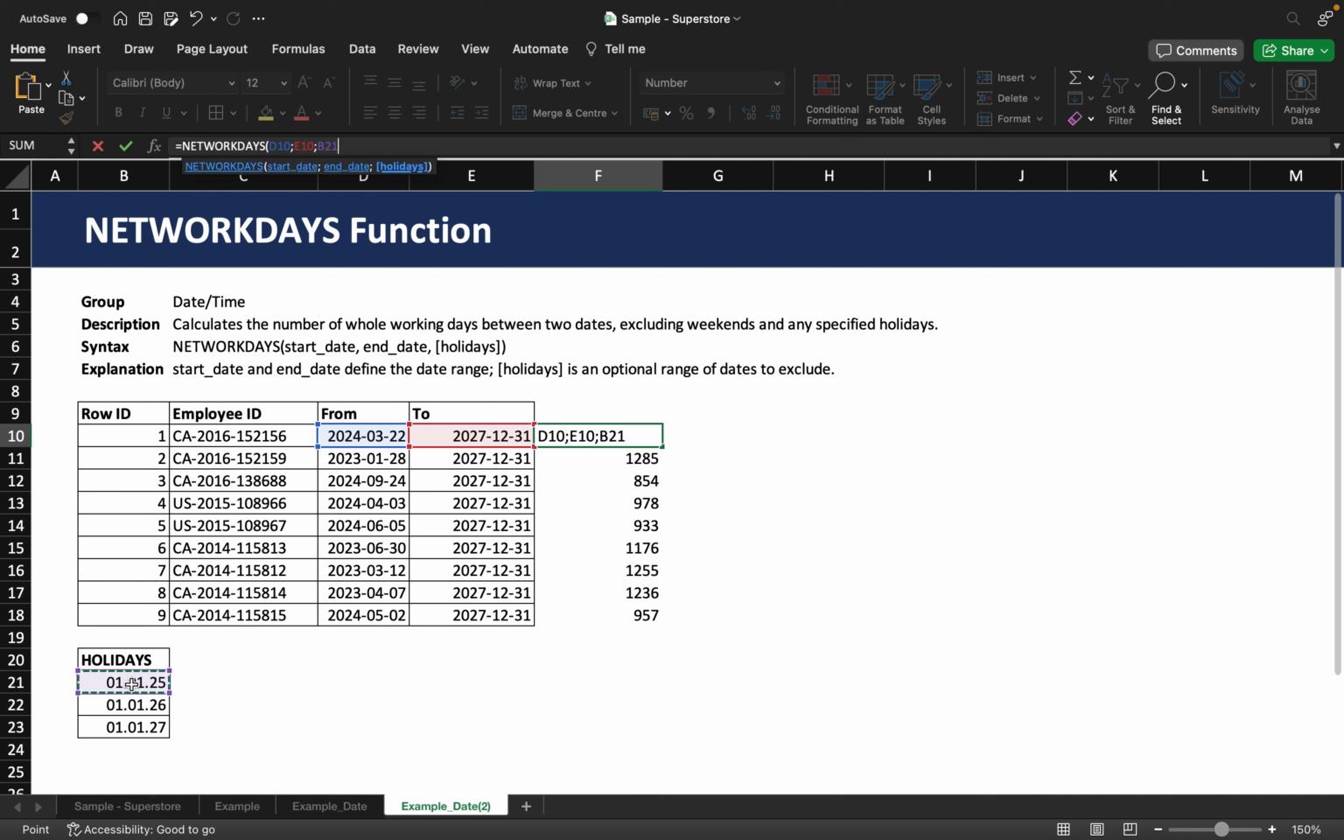So in this case, we can now mark our range of holidays that shouldn't be counted, and we can close the parentheses and hit enter. And you can see before it was 985 or 986, and now it decreased by 2 or 3. If a holiday is on a weekend, it won't affect the NETWORKDAYS function because this day already was a day off, but otherwise it will affect the number, of course.